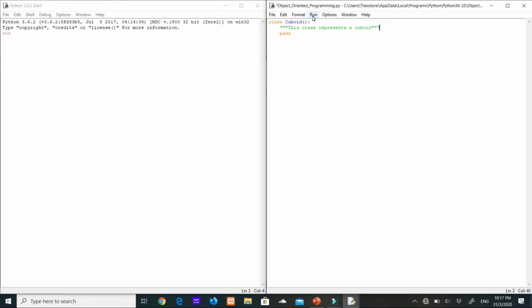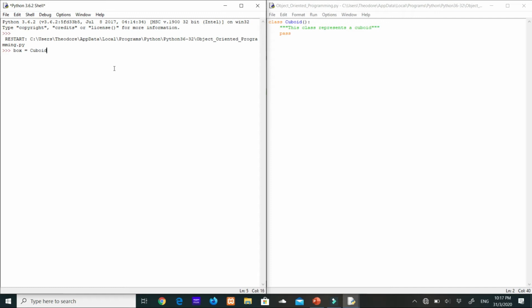So let's go ahead and save, and we hit run. And that's it. That's how we create a class in Python, or one of the ways we can create a class in Python. Over here in the script, I'm going to create an object. I'm going to have a variable called box, because a box is a cuboid, and now I'm going to create the object. To create the object from the class, we simply call the class. So we call cuboid, and we have parentheses, and we hit enter. And just like that, we have created an object and stored it in the variable box.